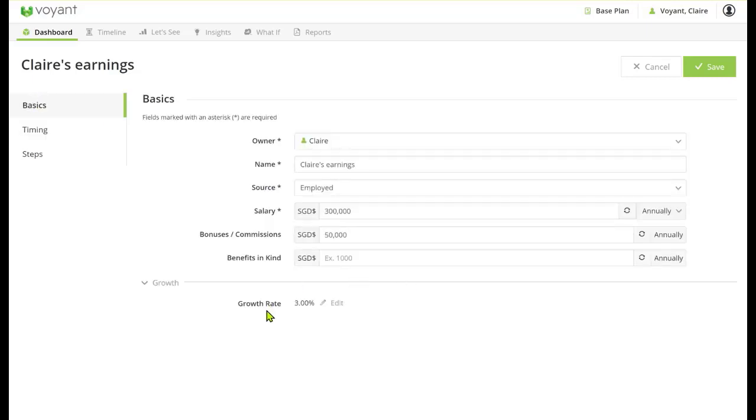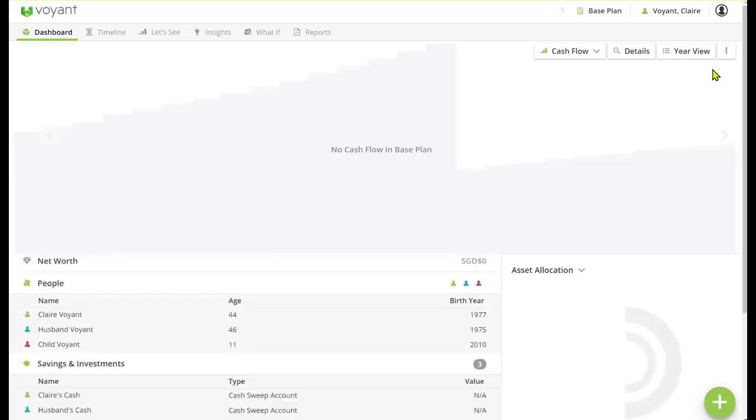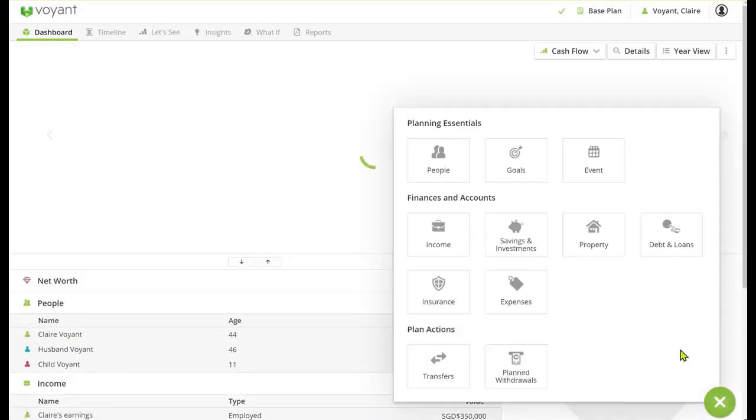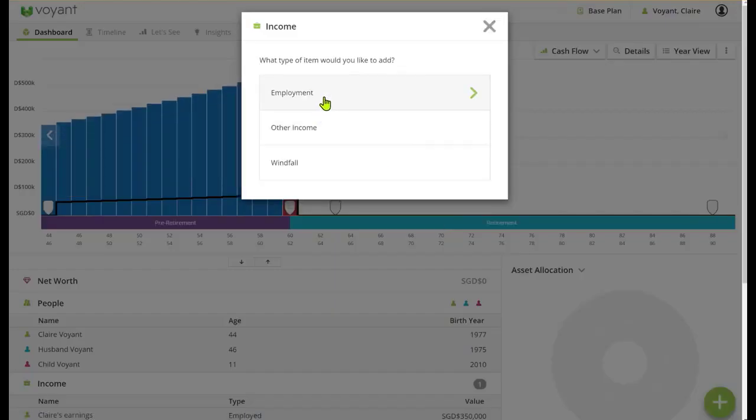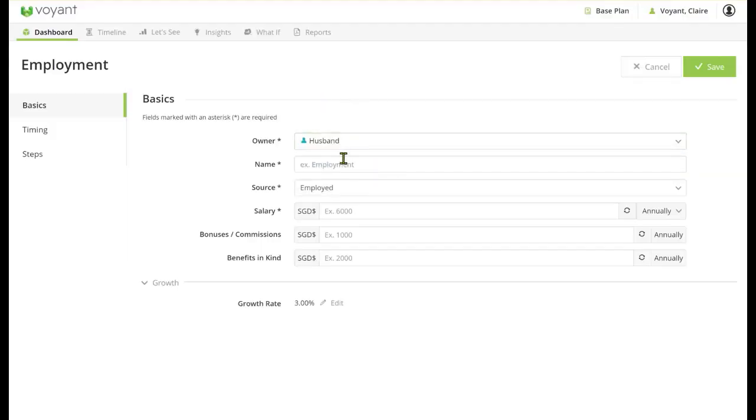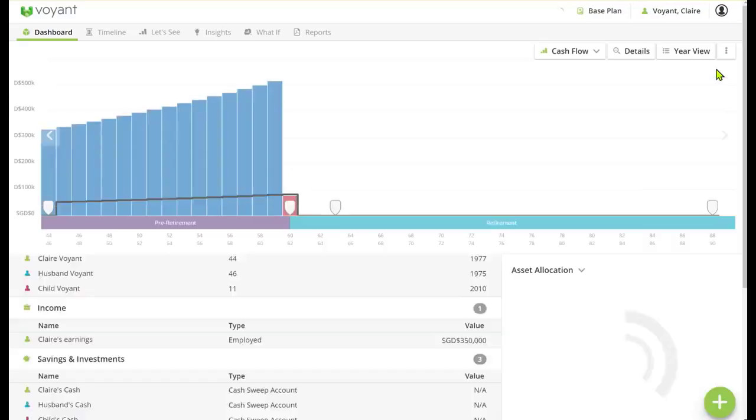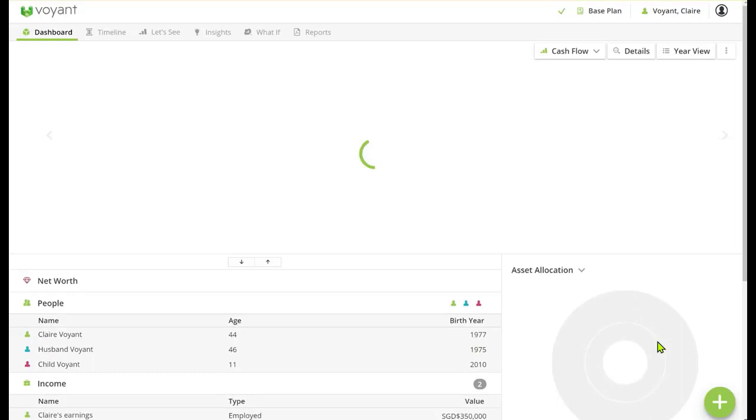Back in the basics also, we've got a growth assumption on our earnings. So that ties into your setting your assumption for growth on national average earnings. And we're going to take a look at settings in a little while. So I saved that record. Let's put husband's earnings in. So I can change the person. So that's now husband. Income for hubby. So he's earning 200,000. So that goes in the plan.